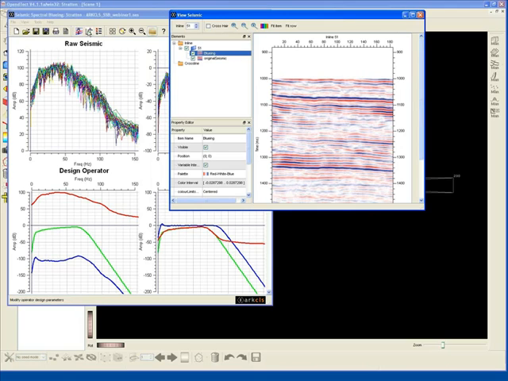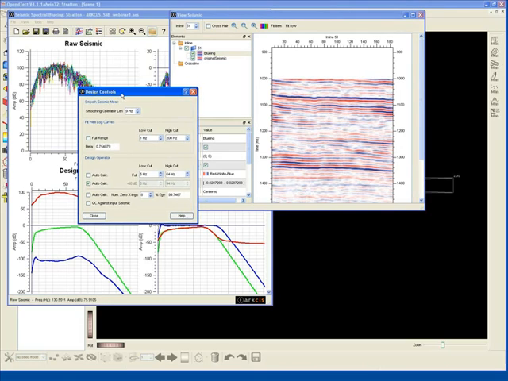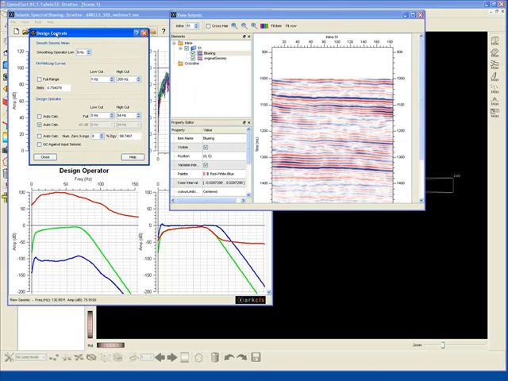So if I was to open the design controls dialog, we can play around with some of these parameters and immediately see the effect on the blued seismic. So if I now change the smoothing operator length, you can see immediately that there is an effect. What I've done is I've reduced the amount of smoothing, which is represented in the design operator chart down here as this red line, and if I go back up again, you can see there's more smoothing.